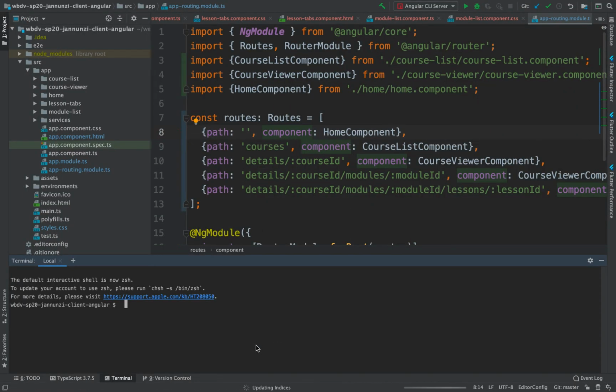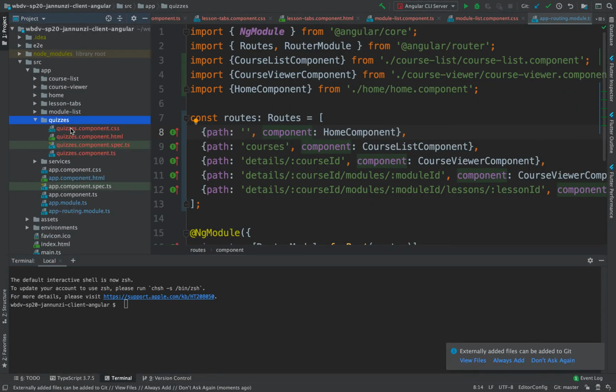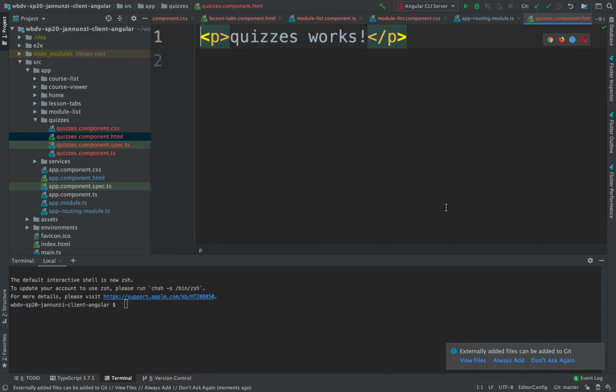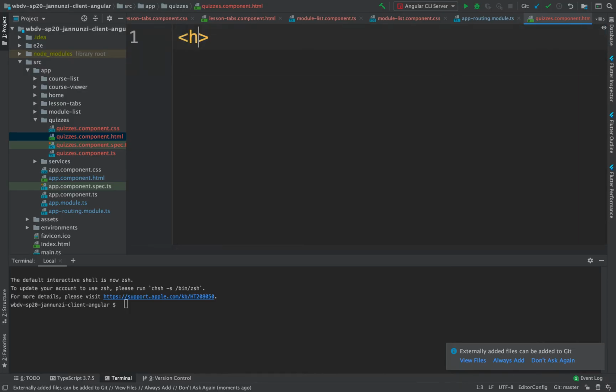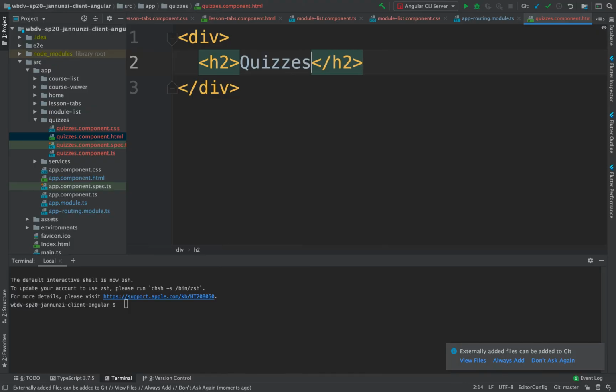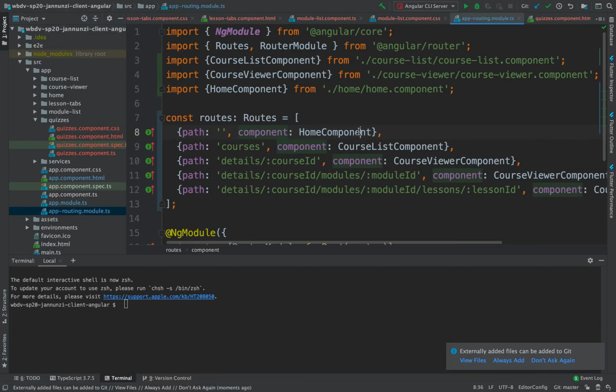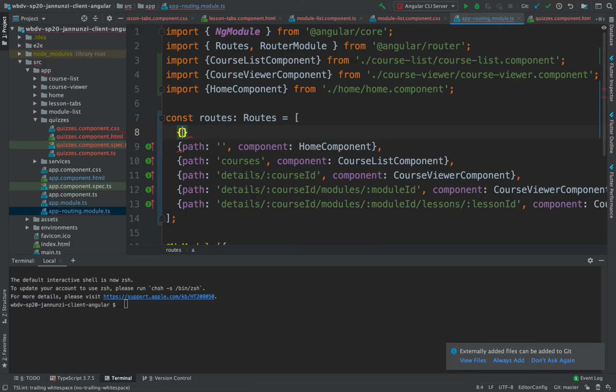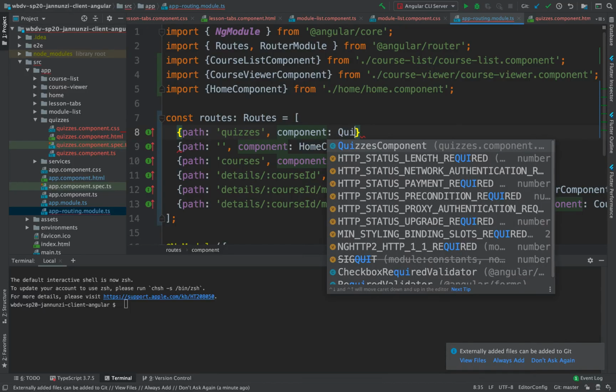We can open it up from our favorite IDE. Notice that we have quizzes there, and right now the HTML that renders it is silly content. For now, we're just going to blow that away and add a div that is going to contain an h2 that says quizzes. The way we would navigate there and display these quizzes is to create a routing so that if we see path quizzes, we would display the quizzes component.